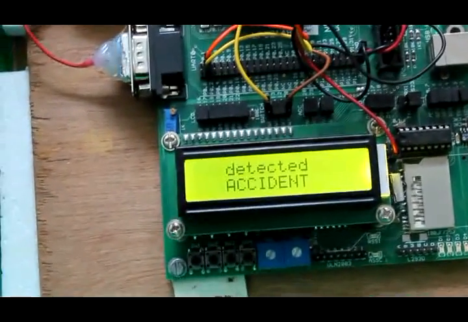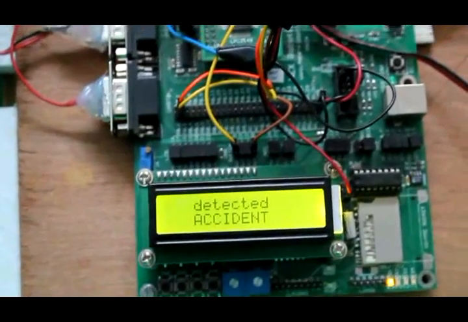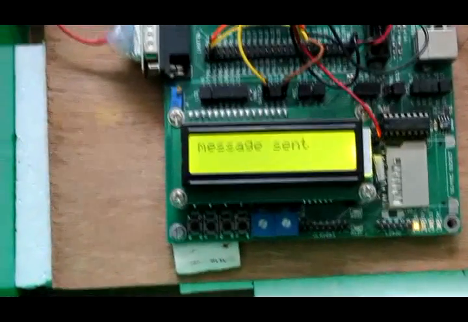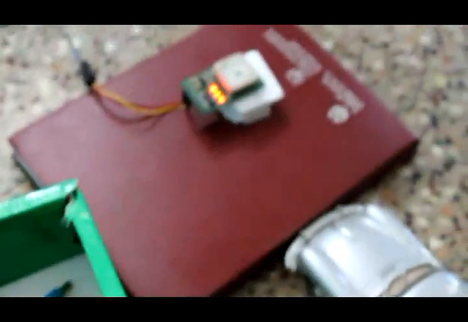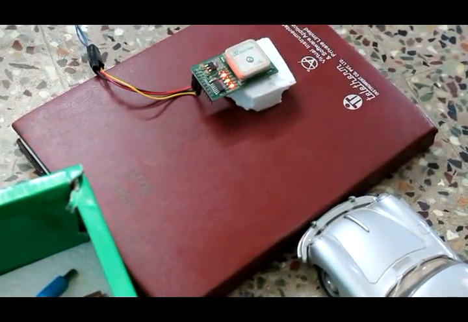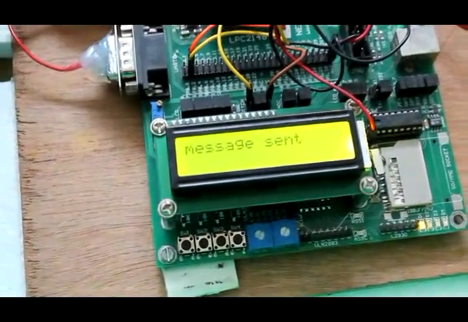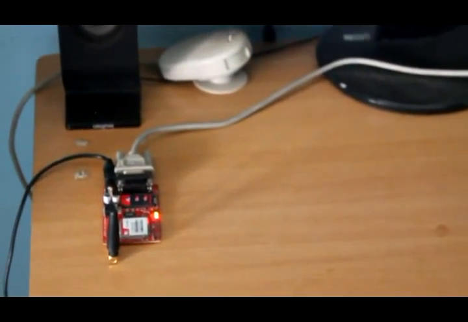Now in case the accident is severe, the driver cannot operate the switch, and he need not operate the switch, so the accident is detected. And then as soon as the accident is detected and the switch is not pressed, the coordinates are extracted from the GPS module, they are processed, the latitude and longitude are separated and sent along with the vehicle number through this GSM modem. So the message is sent to an emergency call center, which is an accident alert center, which in this case is a GSM modem interfaced with the computer.